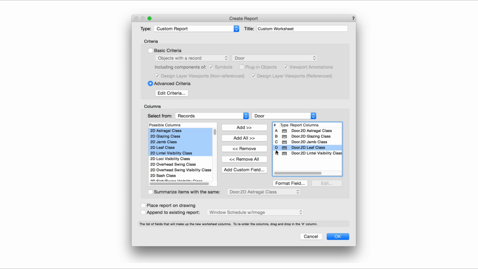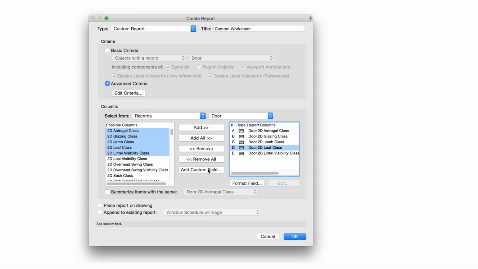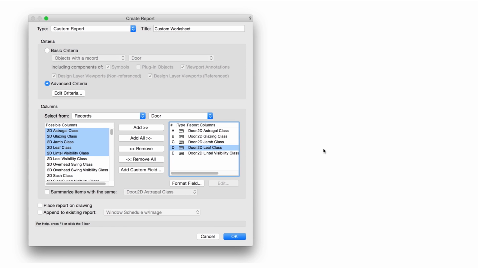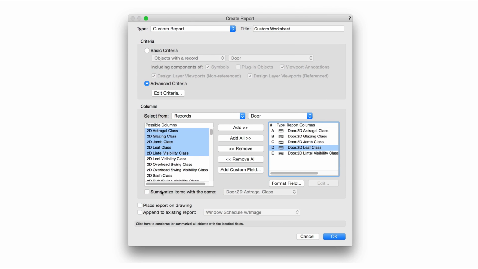In the middle of the columns, there's also a new option, Add Custom Field. This allows you to add a custom column to the worksheet where you can put more specific information or equations such as multiplying the height and width columns to provide an area column. There's a new checkbox for selecting if you want the worksheet summarized by a specific field.